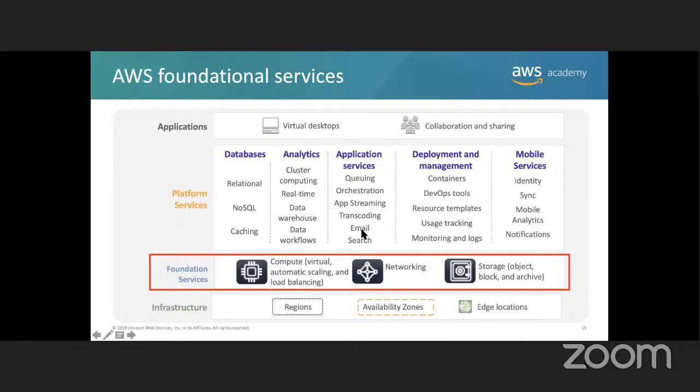Video or audio. Email, you have the Simple Email Service, SES, and you also have search, Elasticsearch as well. Containers, ECS, Elastic Container Service, Docker as well. You have DevOps tools like CodeCommit, CodeDeploy, CodeBuild, CodePipeline, CodeStar, all those DevOps tools for developers. Resource templates, we have CloudFormation there. Usage tracking, you have CloudTrail as well. And monitoring and logging, you have S3 buckets and CloudWatch. Identity, we have IAM, and you have AppSync. Mobile analytics as another service, and notifications, we have SNS, Simple Notification Service.